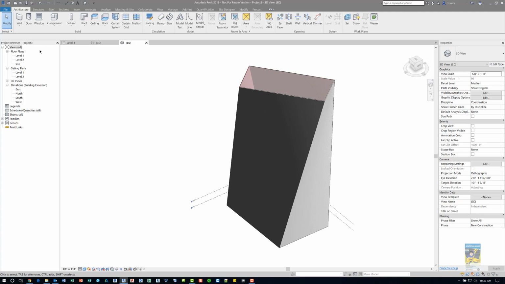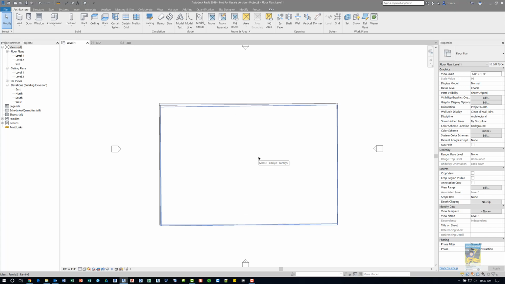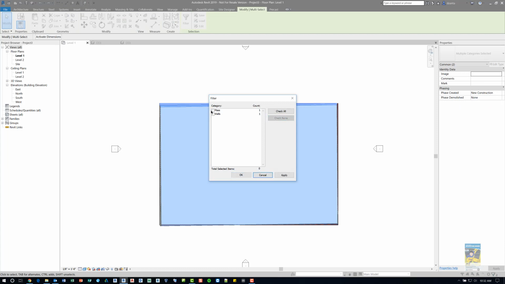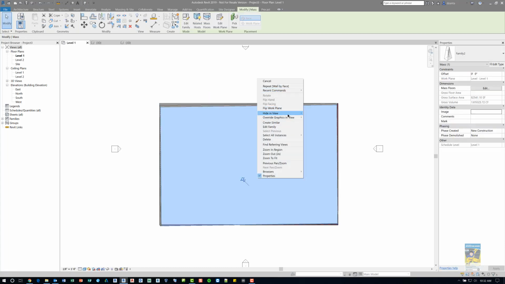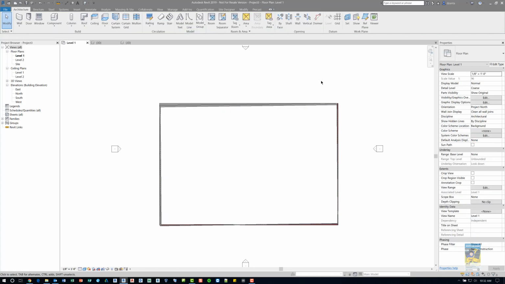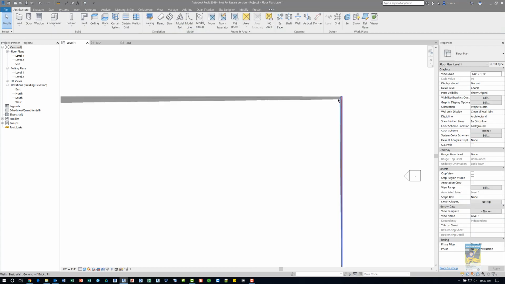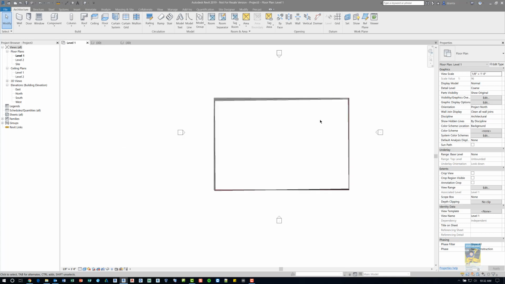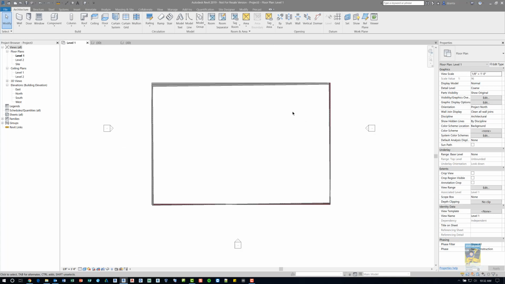If I head over to a plan view and we zoom in, we'll shade it and you can see it. If I grab everything and filter by choosing just the mass object, I can then right click and hide that mass object temporarily or permanently, and I can see that the model is actually being cut and the walls are showing properly in this plan view.